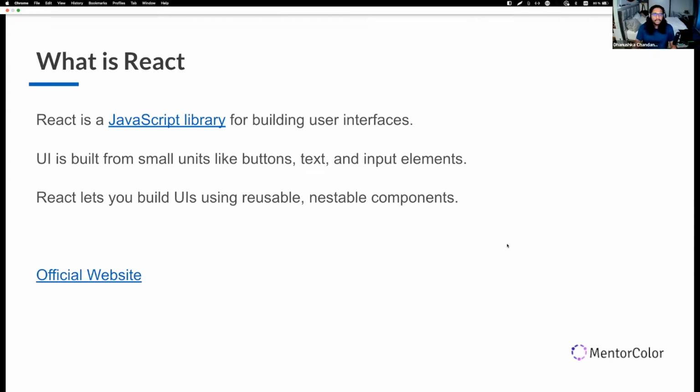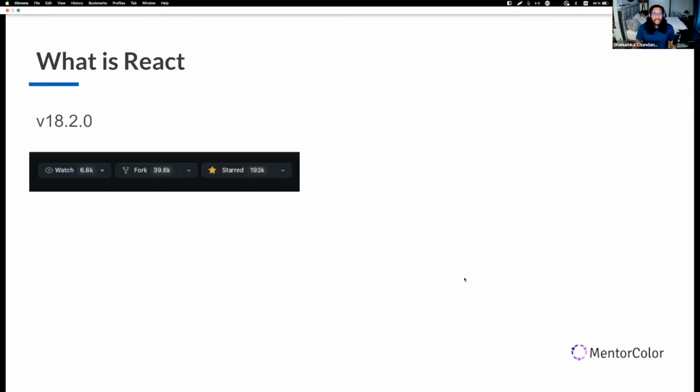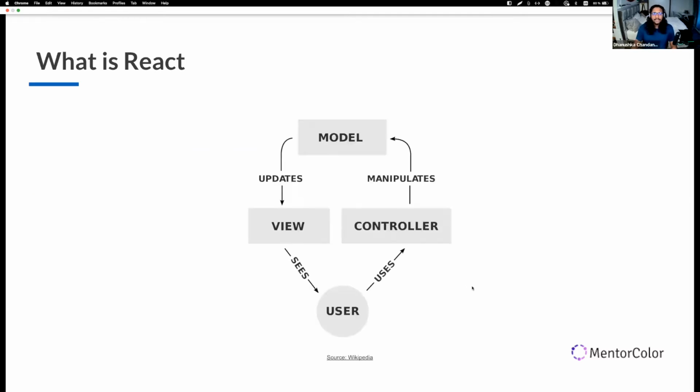I have added the official link to this React library. You can find it there. And by the time, it is version 18.2 out there, it is growing. I love to see that.